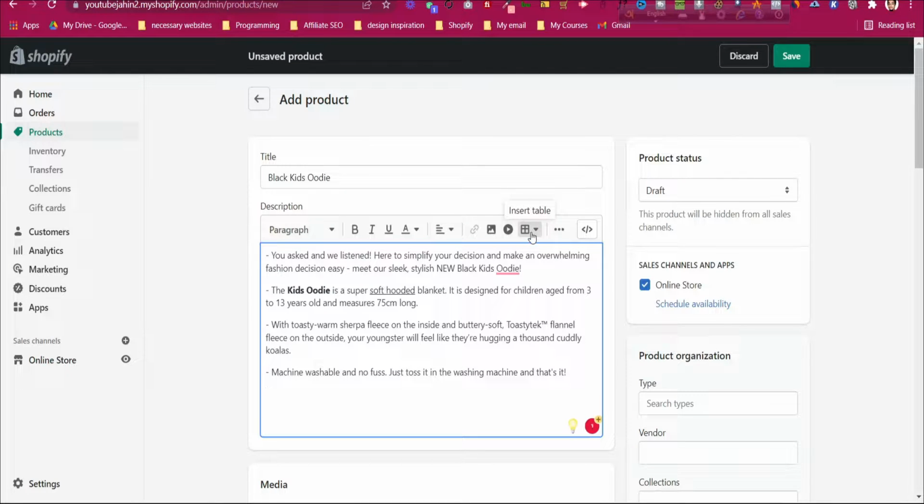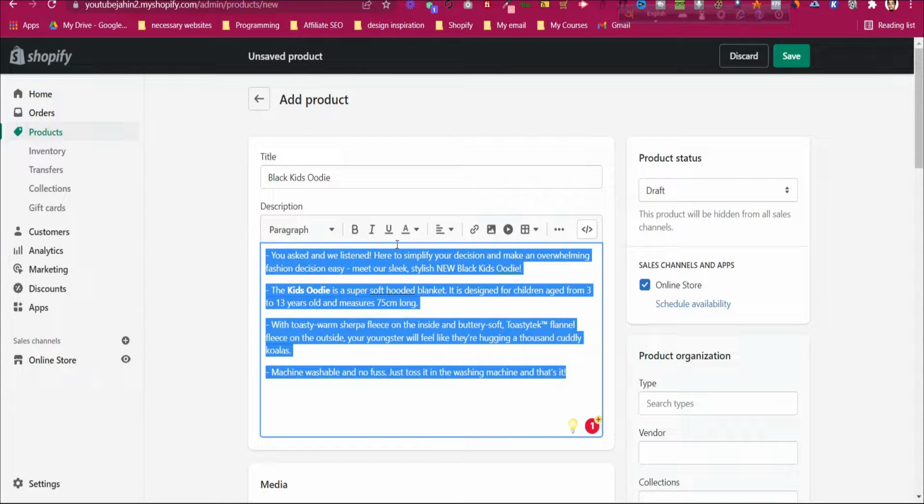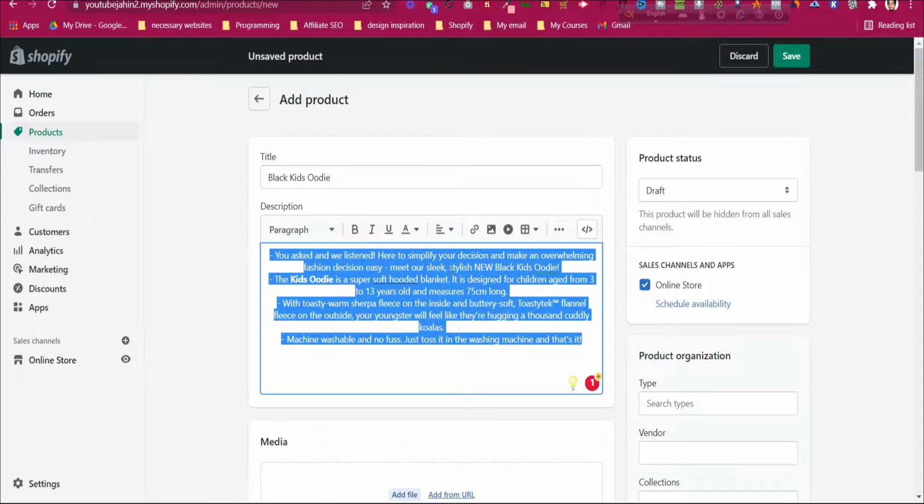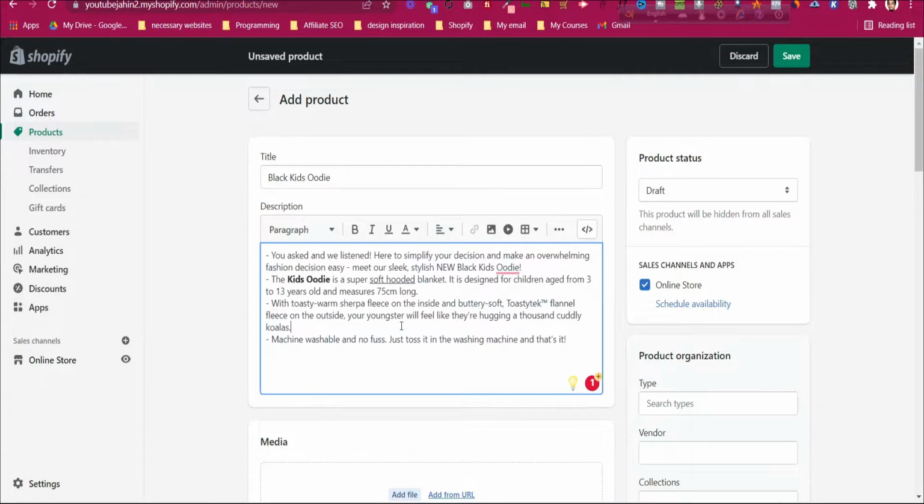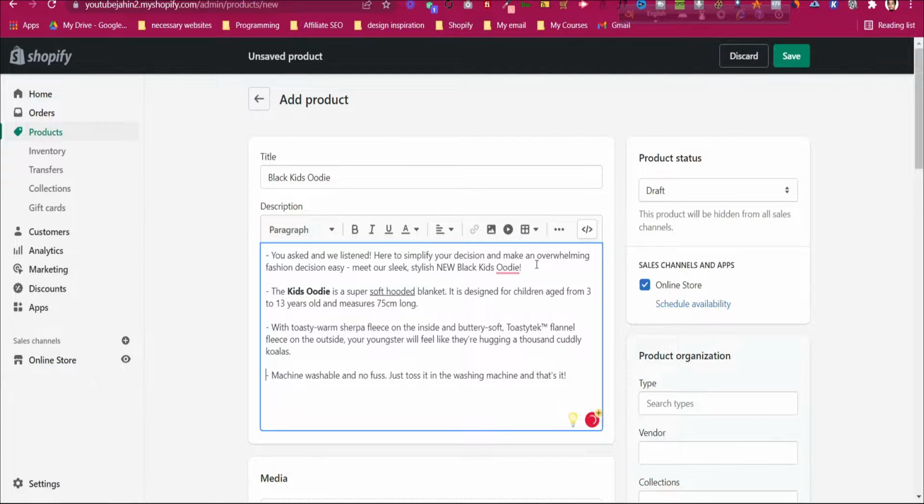You can also insert a table, insert a video, and make the alignment of the text. It is now left aligned, I could make it center aligned as well, but I will keep it left aligned. You can give some space by pressing enter, so there will be space in between those.